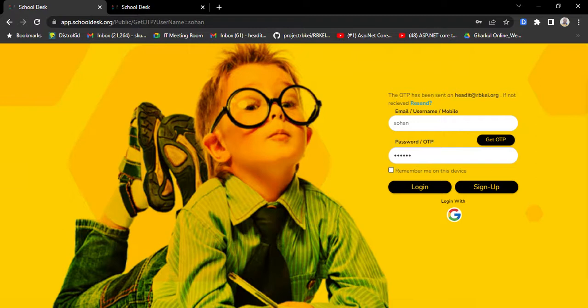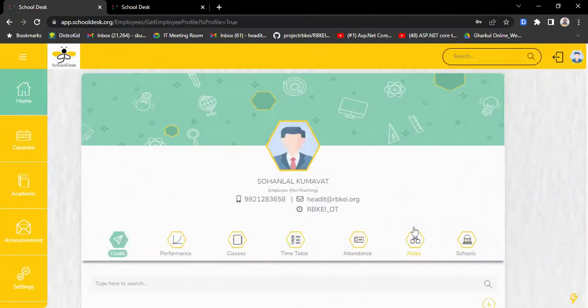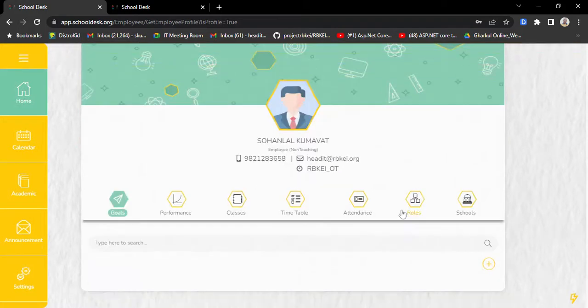And if you didn't receive the OTP, but you received this message here, then you can directly use this button, Login with Google, to log in to your account. So I am logging into my account. Just click on login. Yes. Right now I am inside my account.